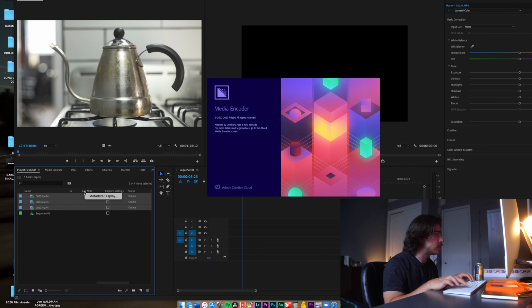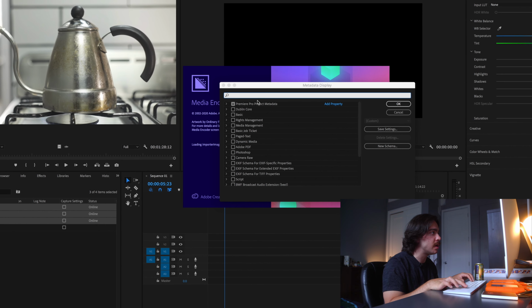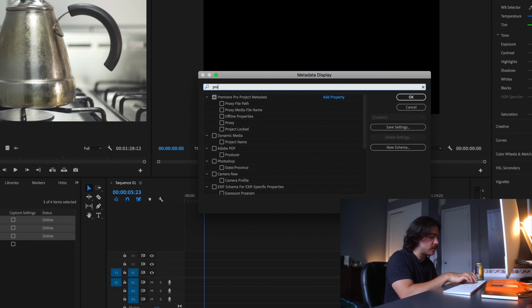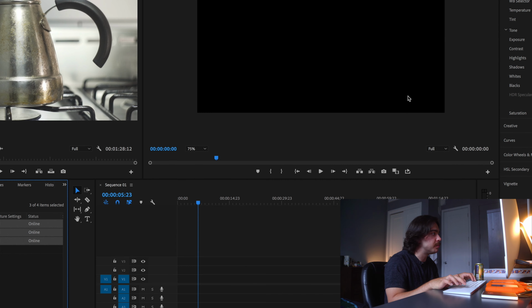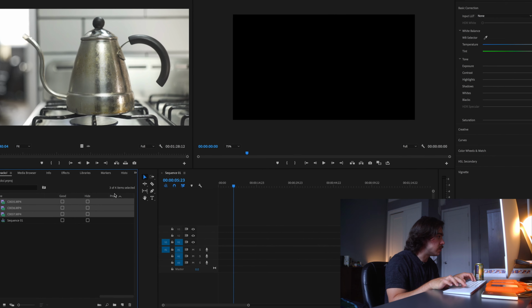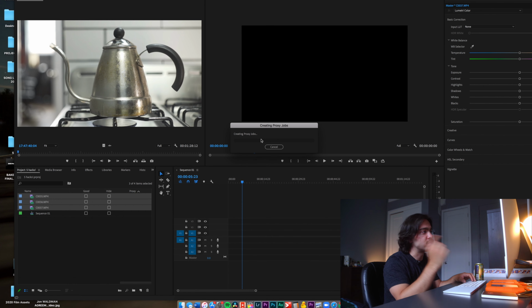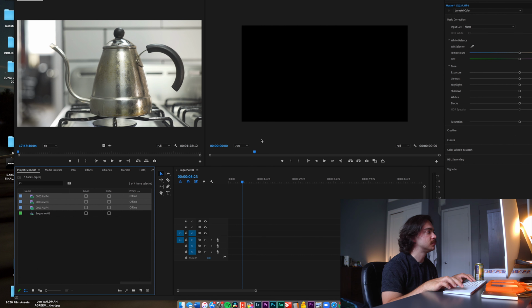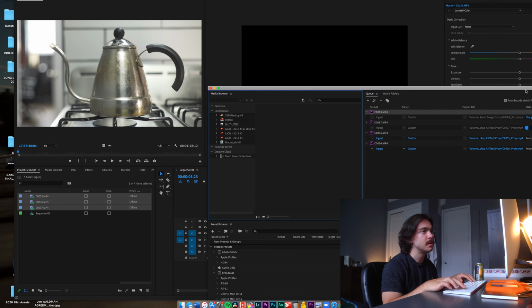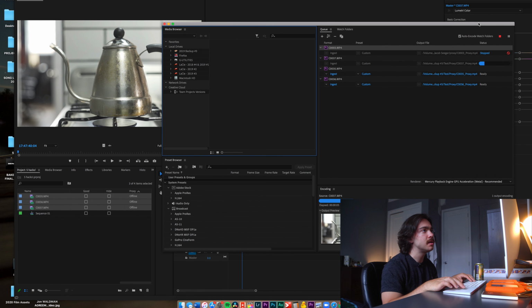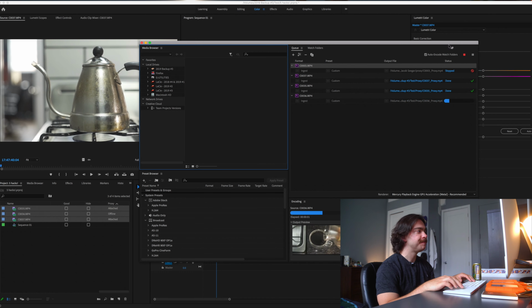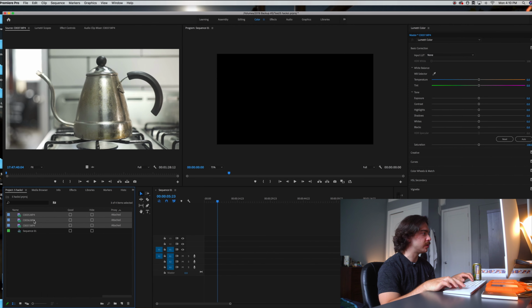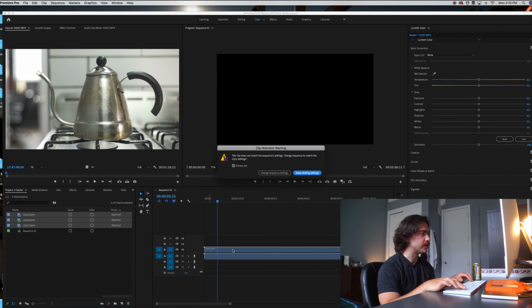And you should also, in the metadata display, show your proxies. Bam. So you can see it right there. Now it's creating the proxy jobs. Media Encoder will open up. Check that out. Once they're all done, it'll say attached. We're gonna move these over here.